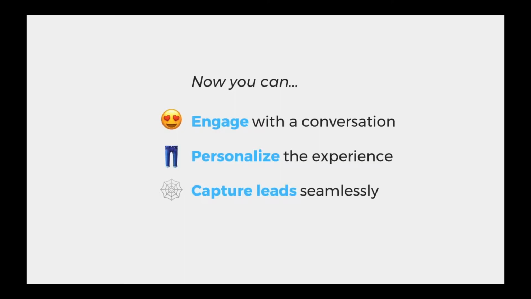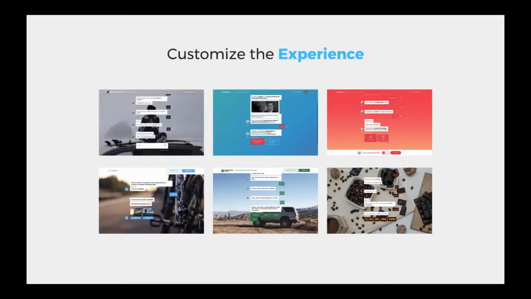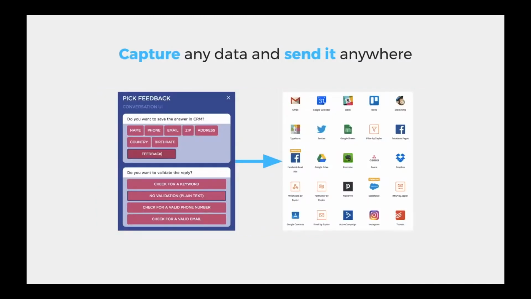With these conversational websites, you can engage in a conversation like if you were talking to a friend. We can personalize the experience to the limit. We'll see more of this later on. And you can capture information seamlessly. It's really, really easy to capture information and to send it anywhere else. So with these three points, we are going to see how we can design a whole chatbot flow. It's going to be really simple, but I want you to get the basics. We're going to customize our channel. We're going to add some background, some logo, some colors to buttons and everything.